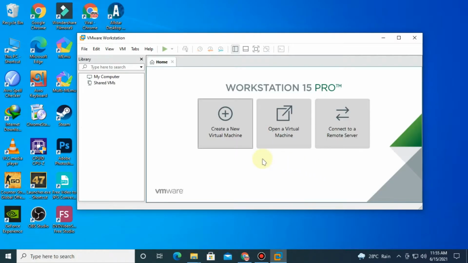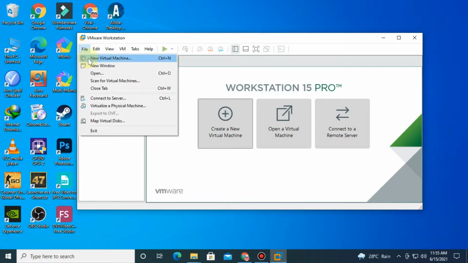Today I am going to show you how to install Windows 10 in VMware Workstation. It is very easy to install if you follow my steps properly. Here I have VMware Workstation, so let's install Windows 10. In this tutorial I will install Windows 10 64-bit.